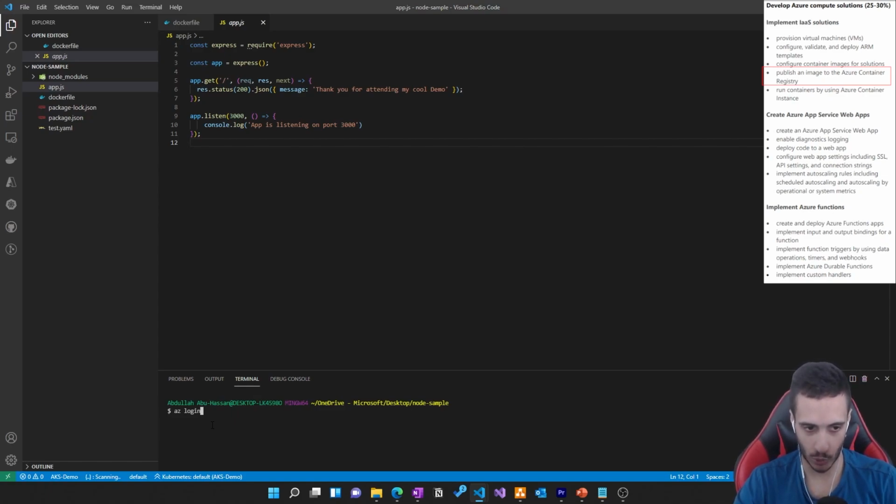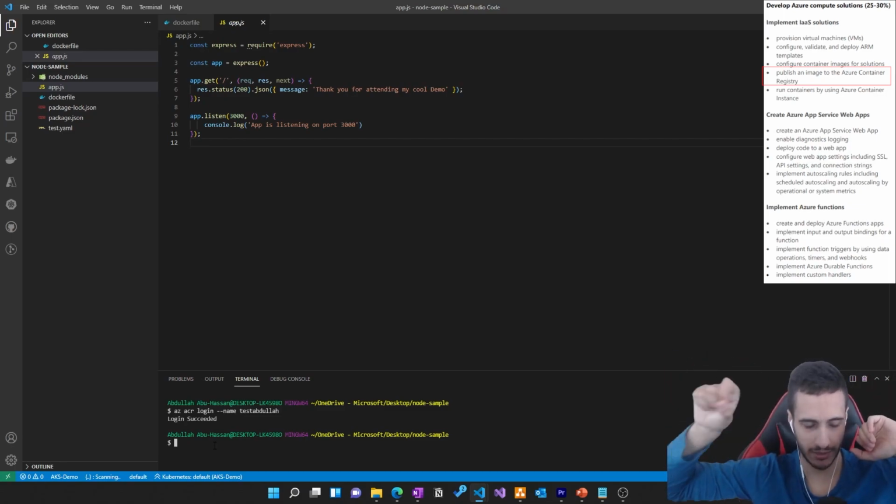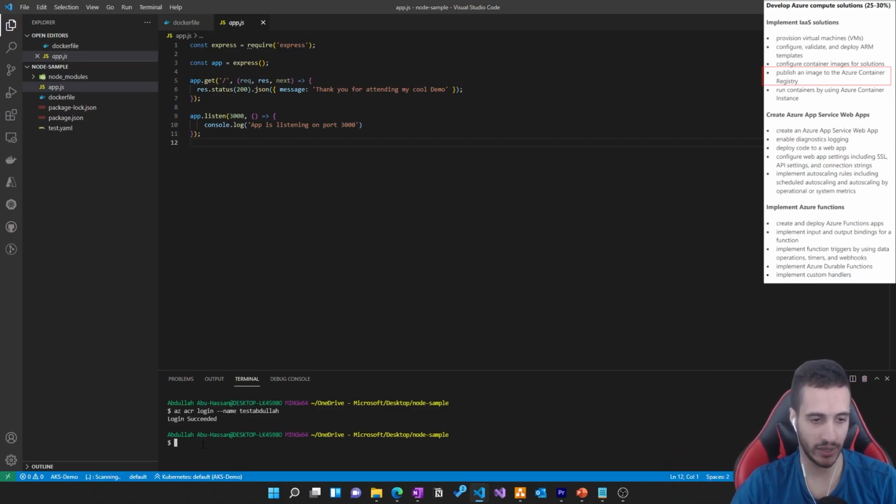I'm not going to do that. I already did, but make sure to run AZ login before doing any of the subsequent steps. Then I would type AZ ACR login and the name of the Azure Container Registry resource. Again, I'm going to explain that resource in detail later on, but I just want to go through a demo super quickly. So here the login succeeded, which means I am authenticated to the Azure Container Registry. This could be a Docker Hub, by the way, or any other container registry service you are relying on.